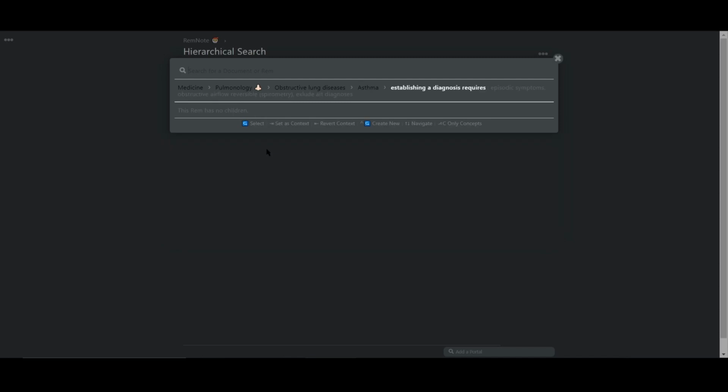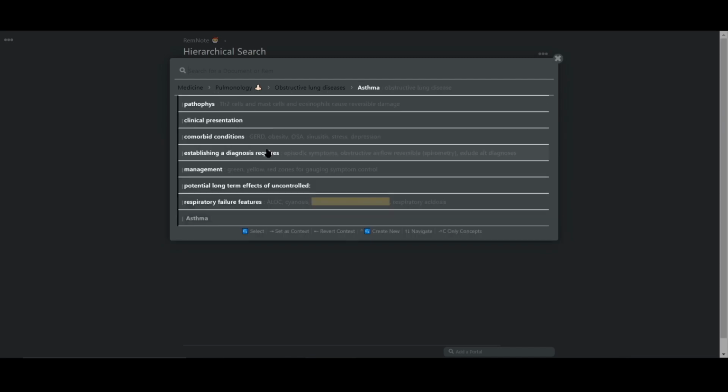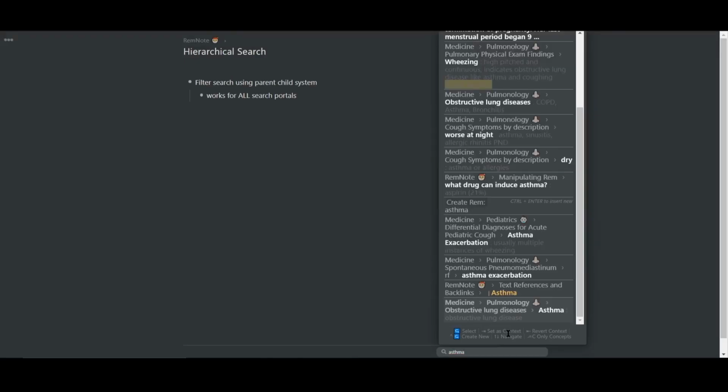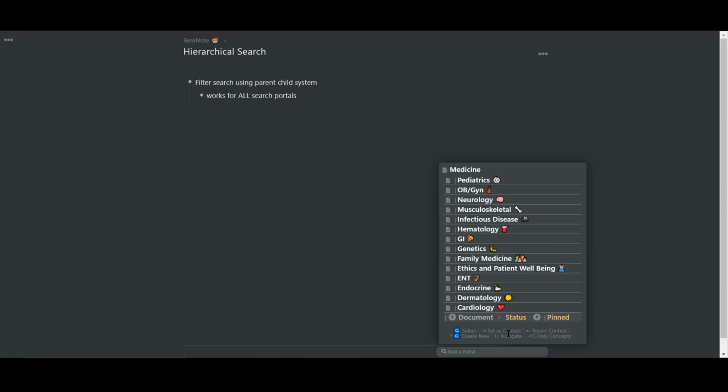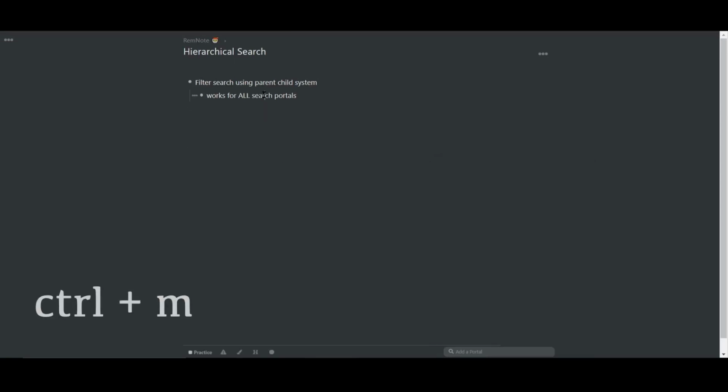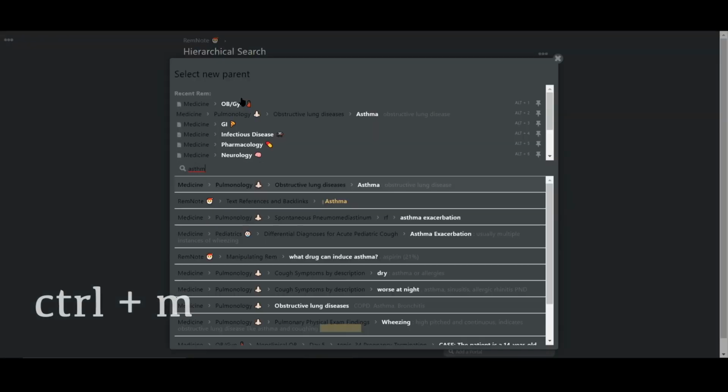To narrow your search even more, you can also filter so you only see concepts and documents by toggling Alt plus C. I'll do the same thing again with the portal search box now. And again, I'll do this with Control plus M to move a Rem to a new parent.